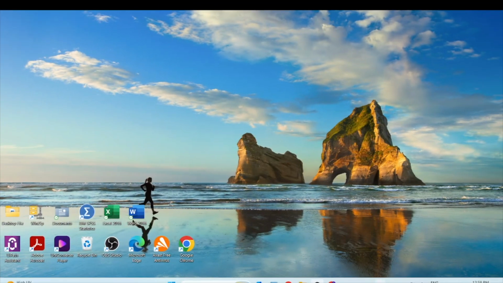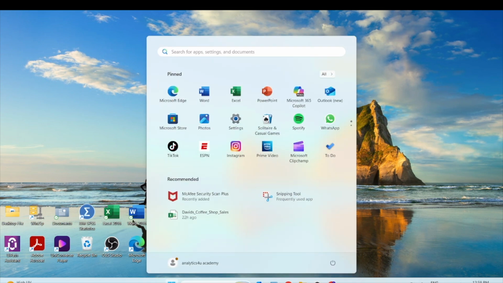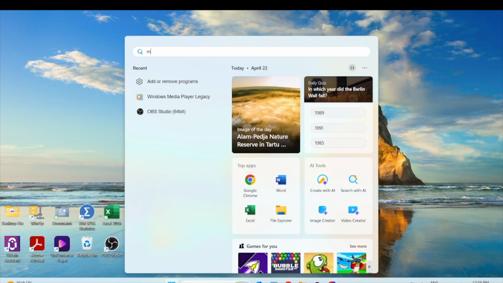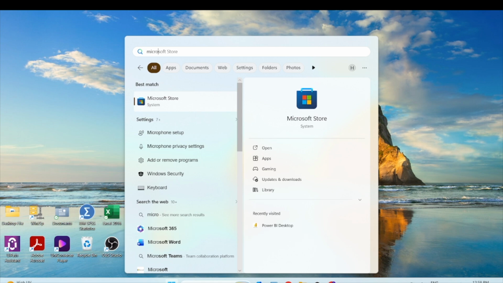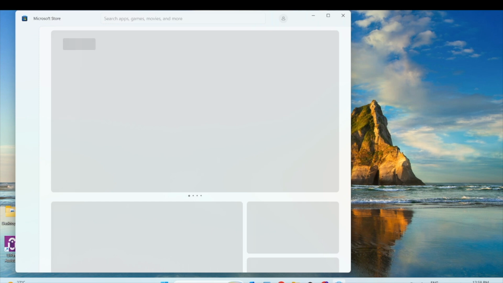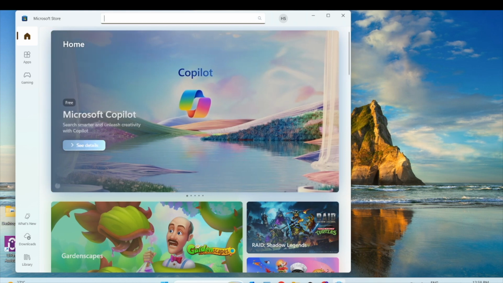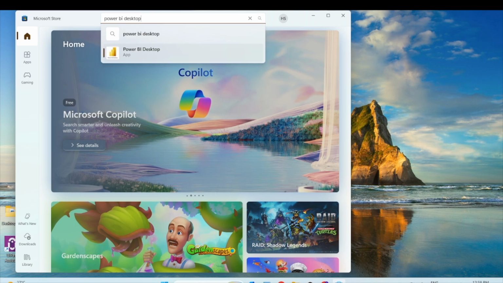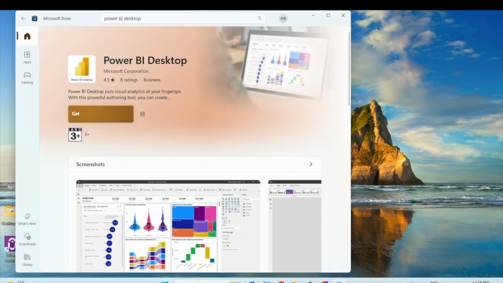We will now consider the second method, which is getting Power BI Desktop from Microsoft Store. So firstly, we need to click on the Windows Start button and search for Microsoft Store. Open the Microsoft Store and then search Power BI Desktop. Click on Get.